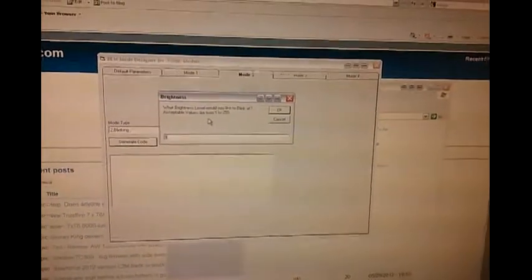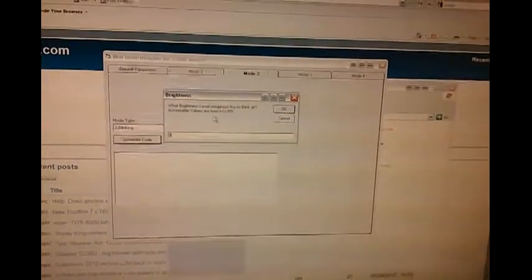So we'll go to mode 2 now. And for this one, I'm going to pick blinking. Sure, why not? And again, we'll say generate the code. And it says, how bright do we want it to blink at? This particular selection is from 1 to 255. But it's the same thing. It's a percentage of full brightness. So 255 would be absolute max brightness. I'm going to set this to about half, 127.